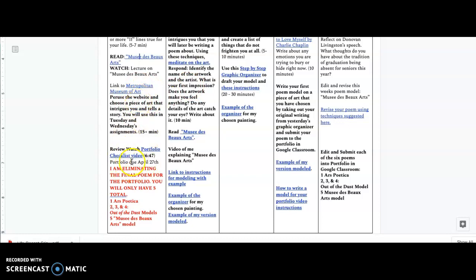This checklist was posted the first week of the poetry unit, and you can watch it as a reminder. It tells you what to include in the portfolio, and there's a walkthrough explanation of that. But you'll remember that I've taken the sixth poem away, so this week you only have to do one poem, and that poem is Musée des Beaux-Arts.